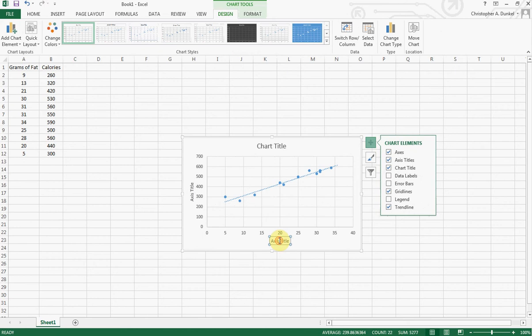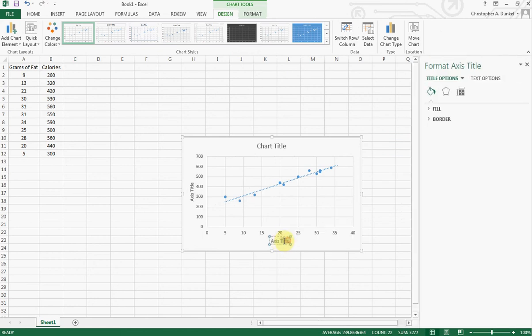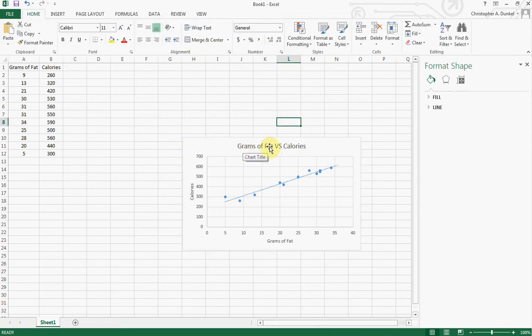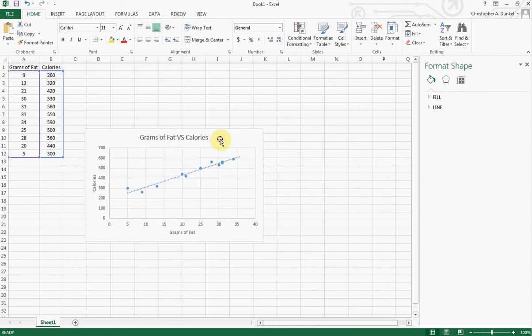Alright guys, so what we need to do to finish up our chart, the X values were the grams of fat, so type that in for your X values. Y values were the calories for the sandwich, type that in. And then chart title, that's overall, what are we comparing? So I'm going to label this grams of fat versus calories. So what we're investigating today, is there a relationship between grams of fat and calories in a sandwich?